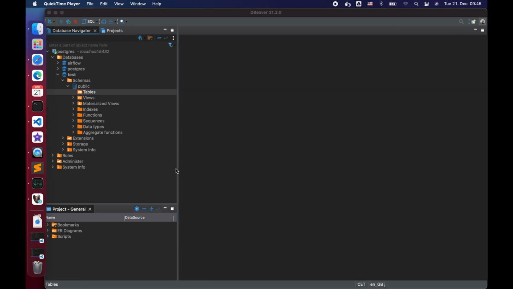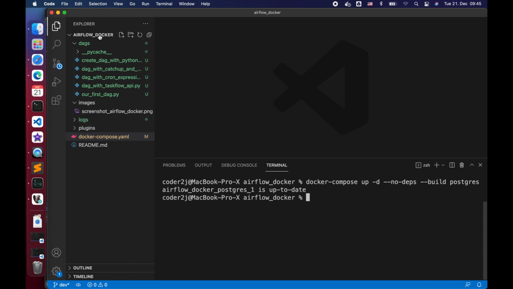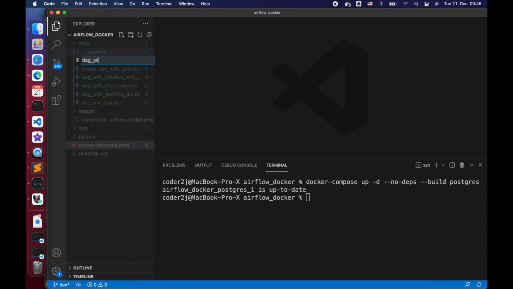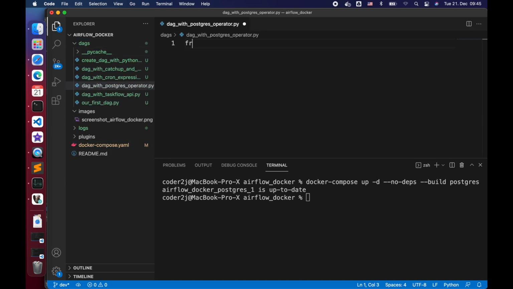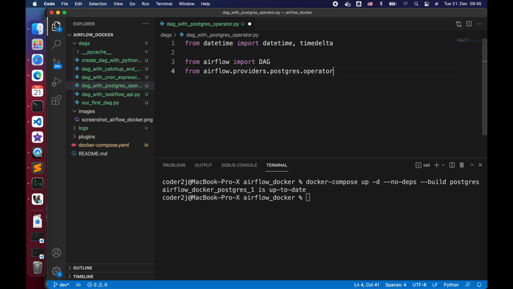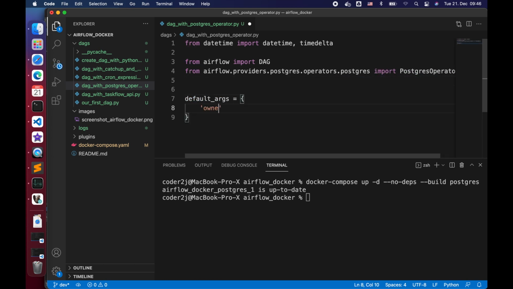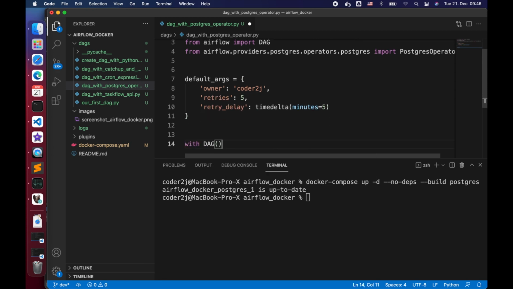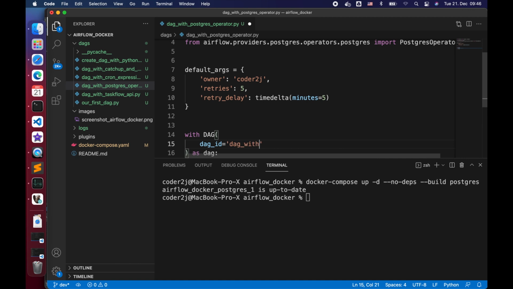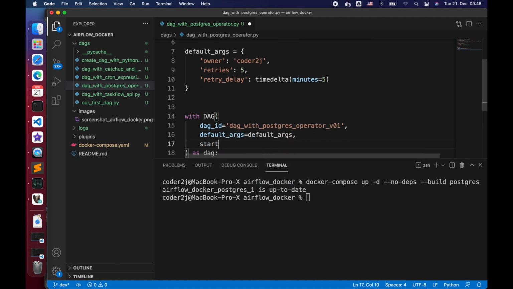Let's go back to VS Code and create a DAG file called DAG with Postgres Operator.py and open it. First, we are going to import any packages we need. Then we define the default args. After that, we initialize a DAG by setting up its DAG ID, start date, and schedule interval.